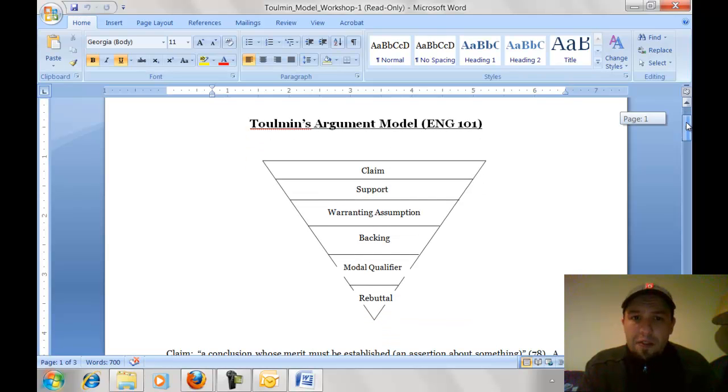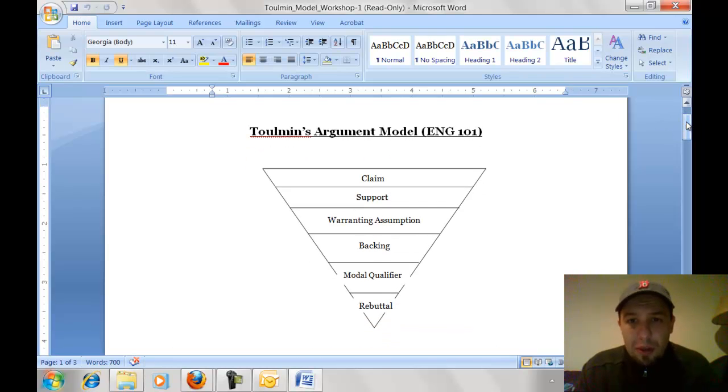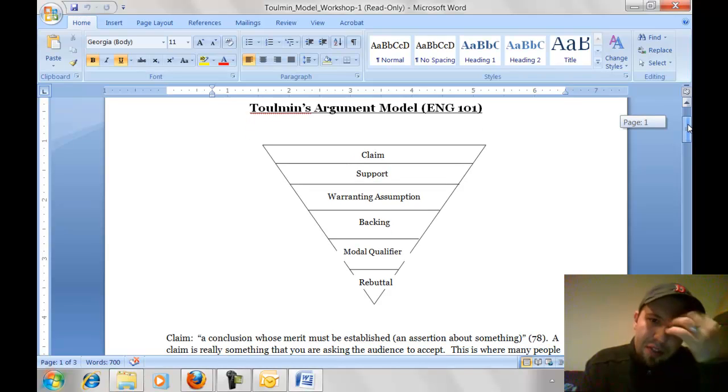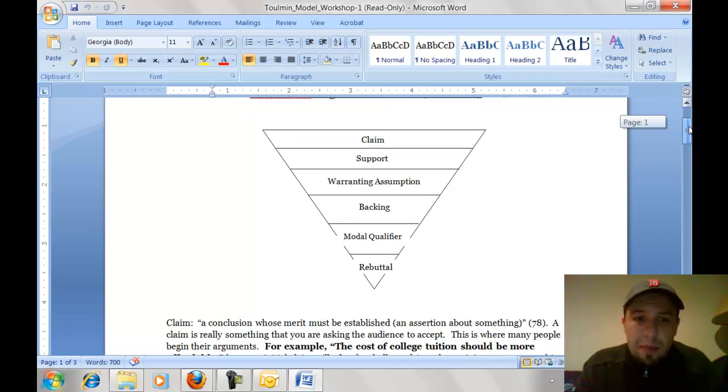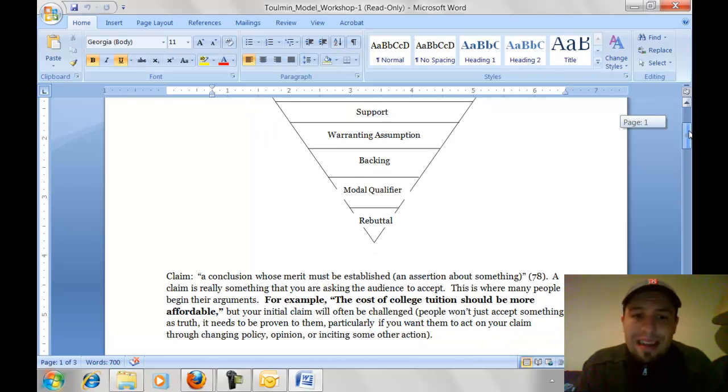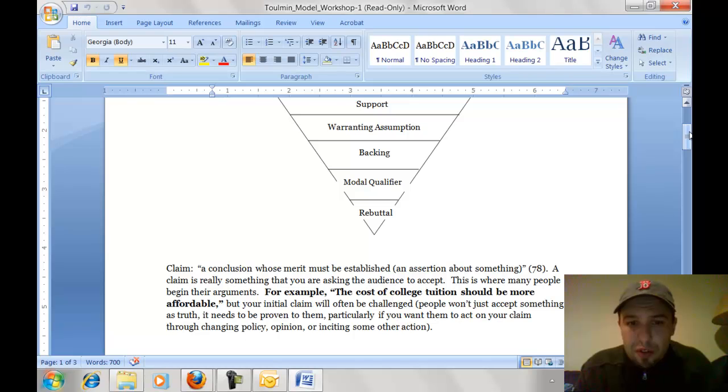And that might help. So this is Toulmin's argument model: claim, support, warranting assumption, backing, modal qualifier, and a rebuttal. So these are all the things that make up an argument in a sense, according to Toulmin. And so I'm just going to go through each of these individually for you and also provide you with an example.